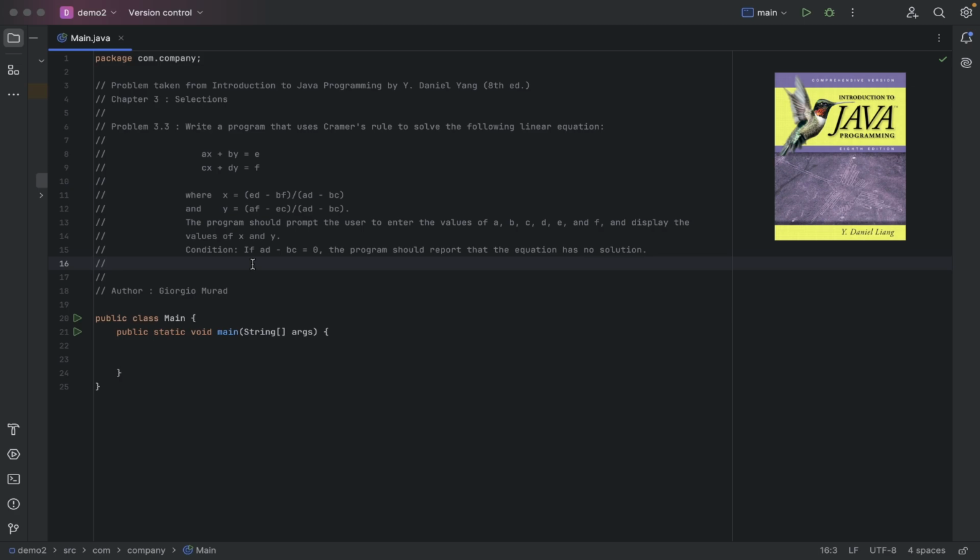The condition: if ad minus bc is equal to 0, the program should report that the equation has no solution. So ad minus bc, which is the denominator, if it's equal to 0, then this fraction has no solution.